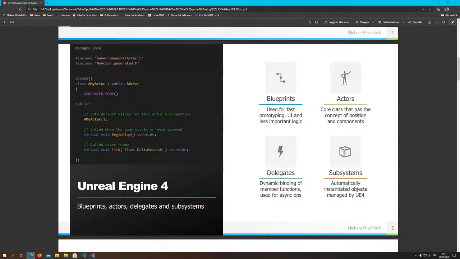It's an alternative way of writing logic compared to classic C++, and creating logic in blueprints is very fast. That's why it's the preferable way for most people creating tutorials on YouTube. It's very visual and doesn't require you to know C++, which, as we know, is a very complex matter.